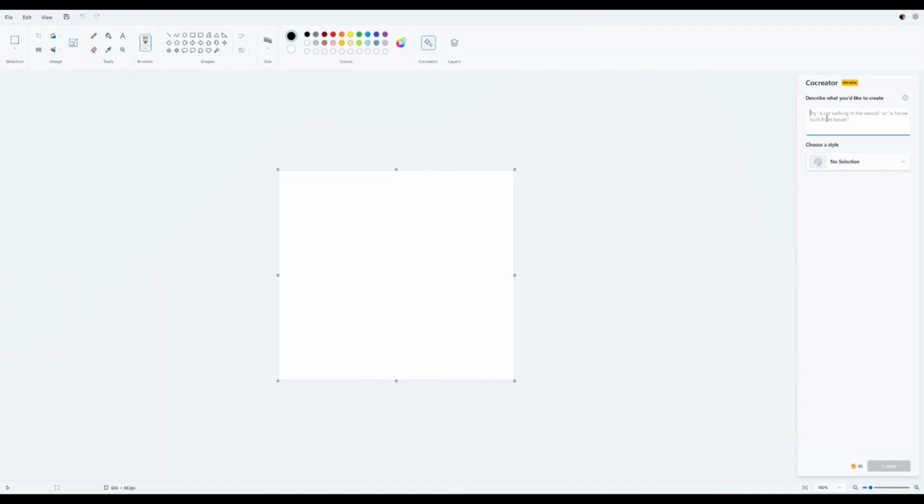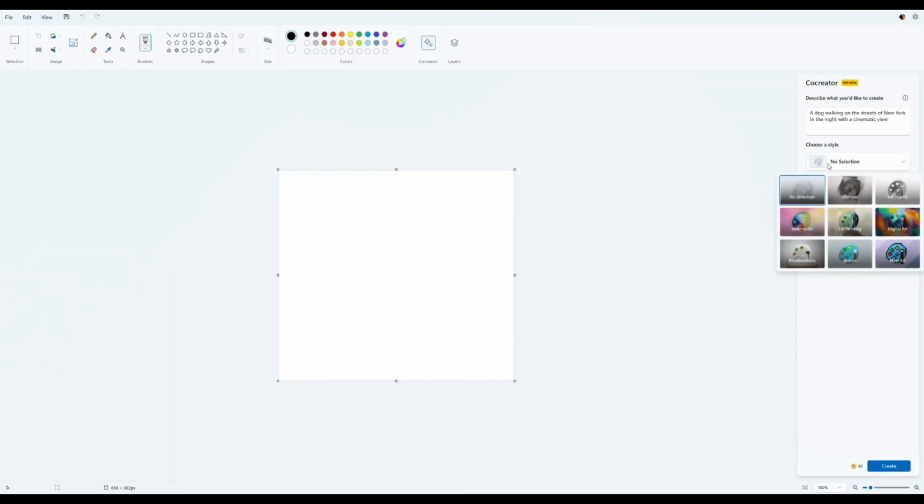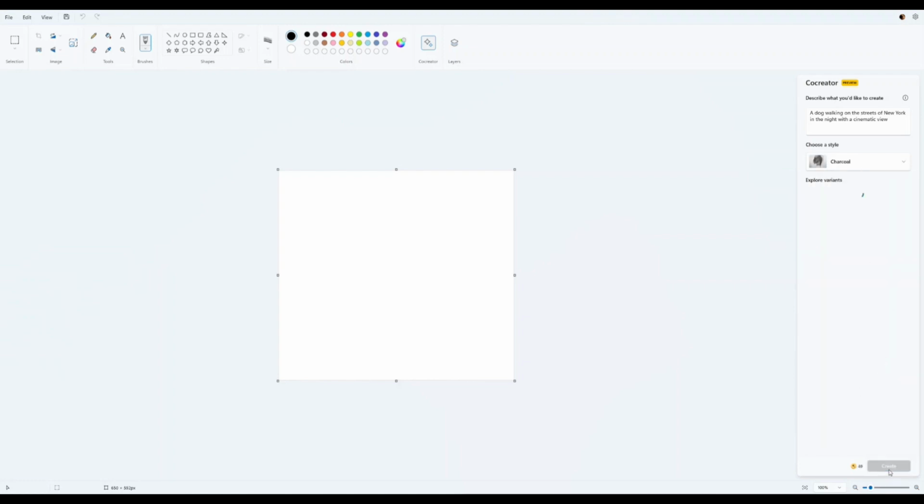Yeah. So as you can see on the right, let me just try a prompt, right? So let's say a dog walking on streets of New York in the night with a cinematic view, and choose a style. Maybe we'll choose charcoal. Let's see how that goes. Let's go and create.